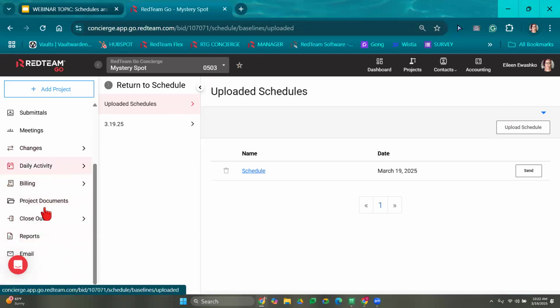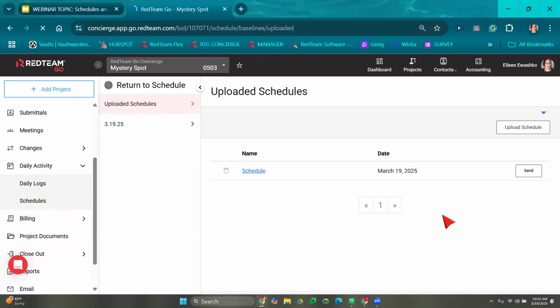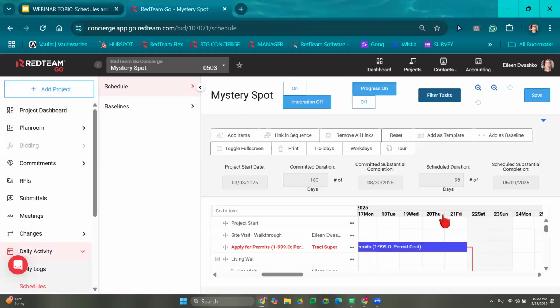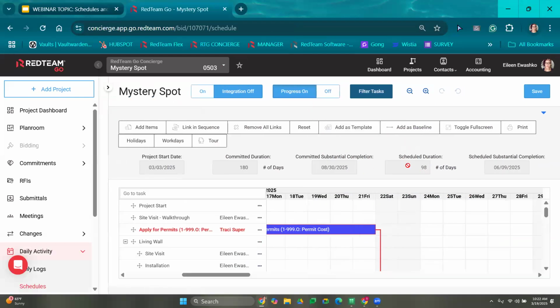Okay, all right, so let's get back into our schedule real quick. I want to show you a couple more things, and then we're going to hop right over to our daily logs. I've shown you how to add items, how to link in sequence, remove them, reset, save a template, add as a baseline. Here's how you can print your schedule.